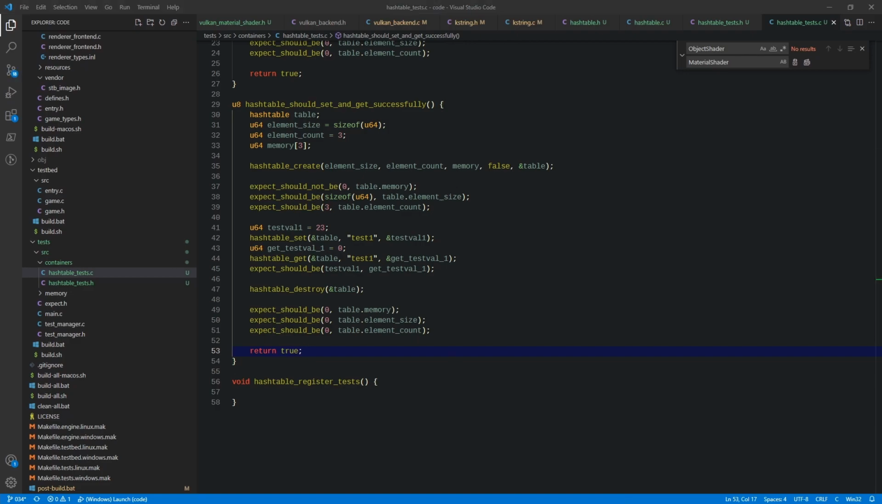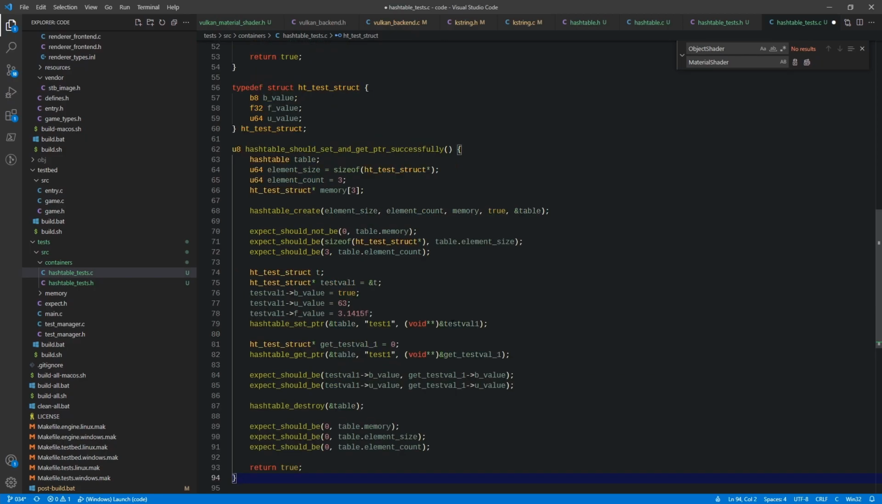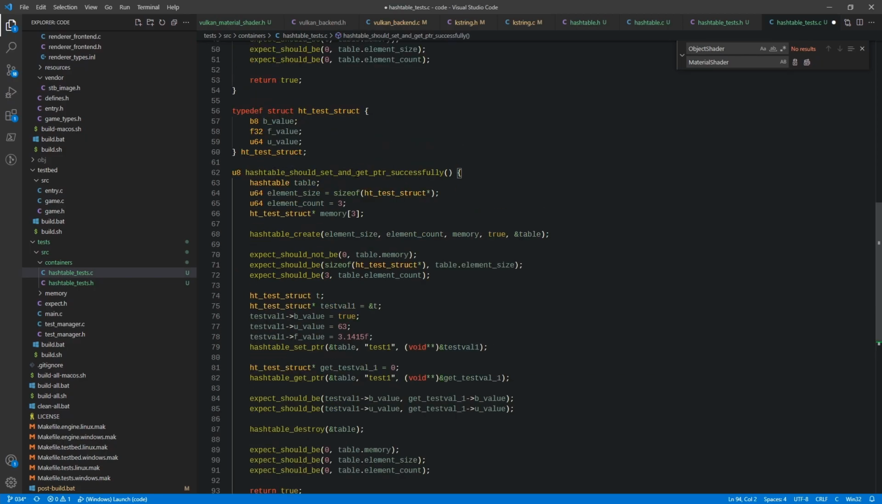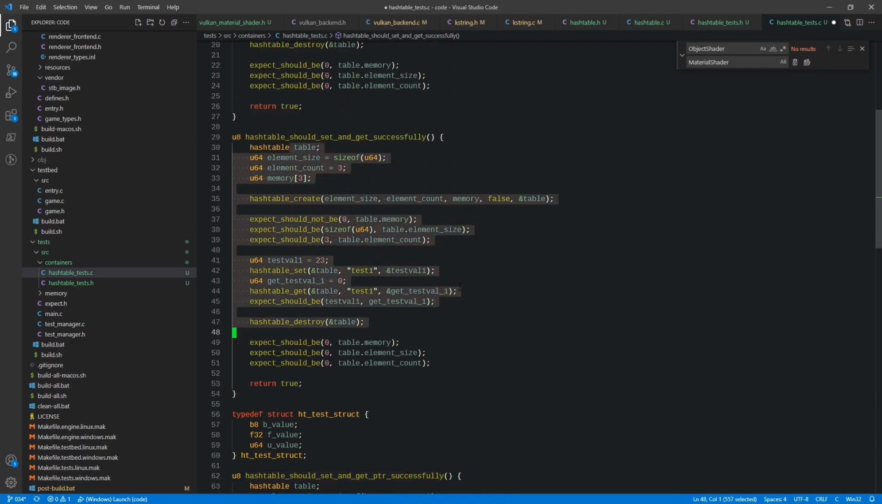Next, we're going to test pointer types, but before we do that, we need to actually have a struct to test with. So I've created a simple struct here that has a Boolean, a float value, and a U64 value. And this is going to test get and set the pointer version successfully, okay? And this is almost the exact same thing as what's up here.